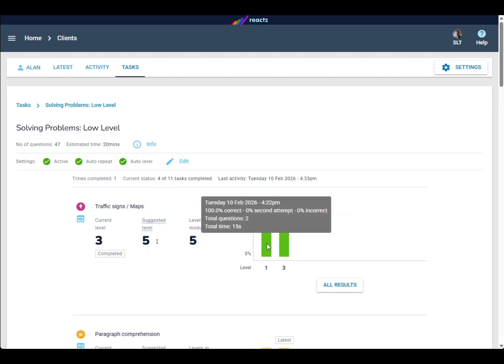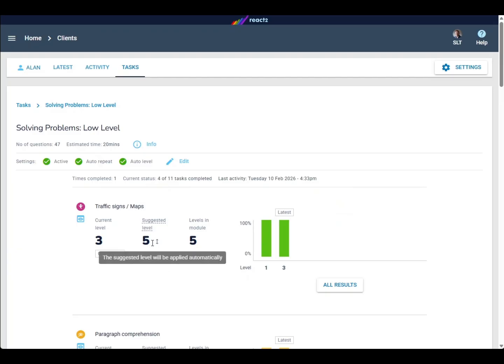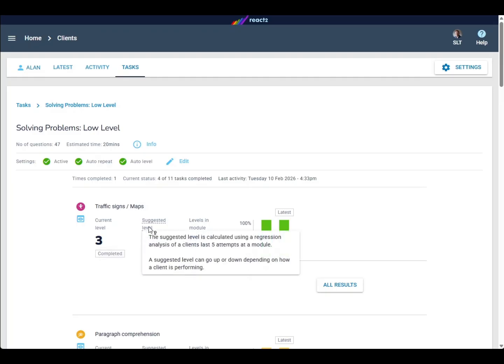As you can see on the left-hand side there, the suggested level is actually 5, whereas the current level is 3. So through his performance, Alan is going to be moved up, in this case, by the program quite soon to nearer to his suggested level. And this is calculated using a regression analysis of the last 5 attempts. And this suggested level could go up and down depending on how the client is performing.